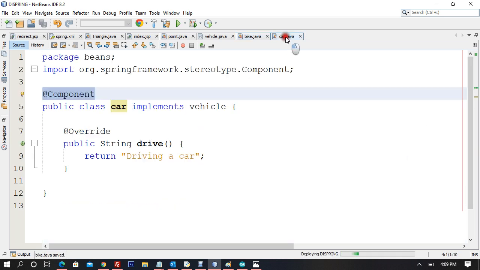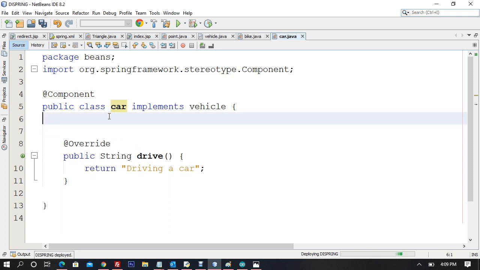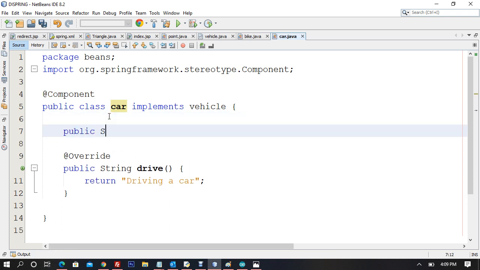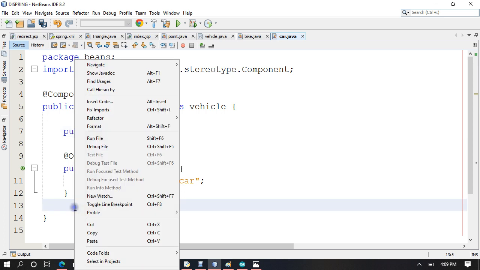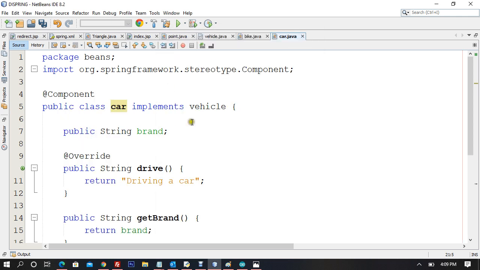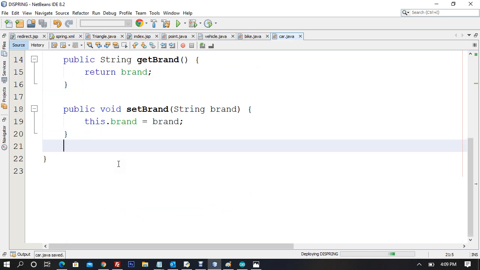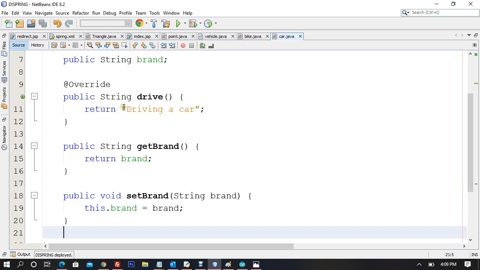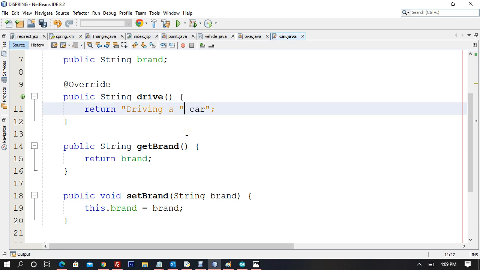And let me create it inside Car as well. So I'll say public String brand. Now if I go and insert code, getters and setters, everything is set and done. So now we know that we have properties in here. Now, for example, I'll return "driving a" concatenated with the brand. Which brand are you driving? I will say get brand of this class.